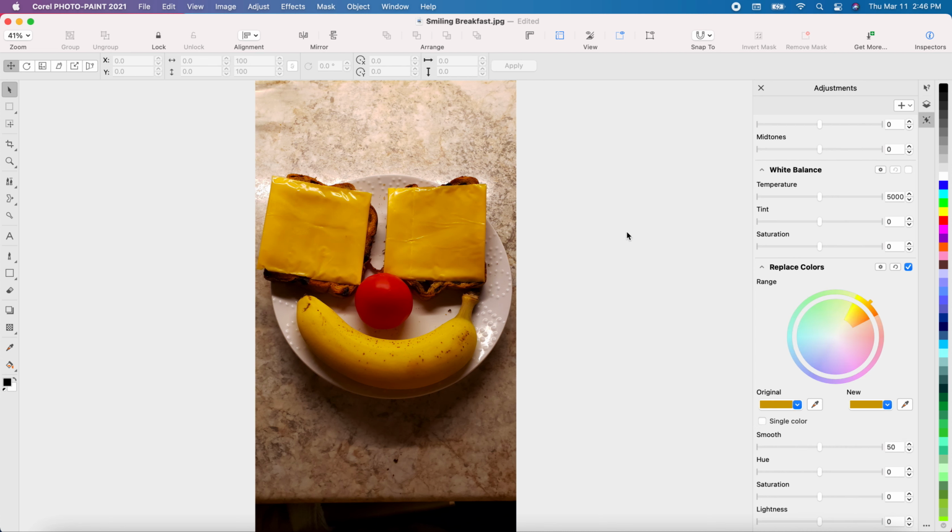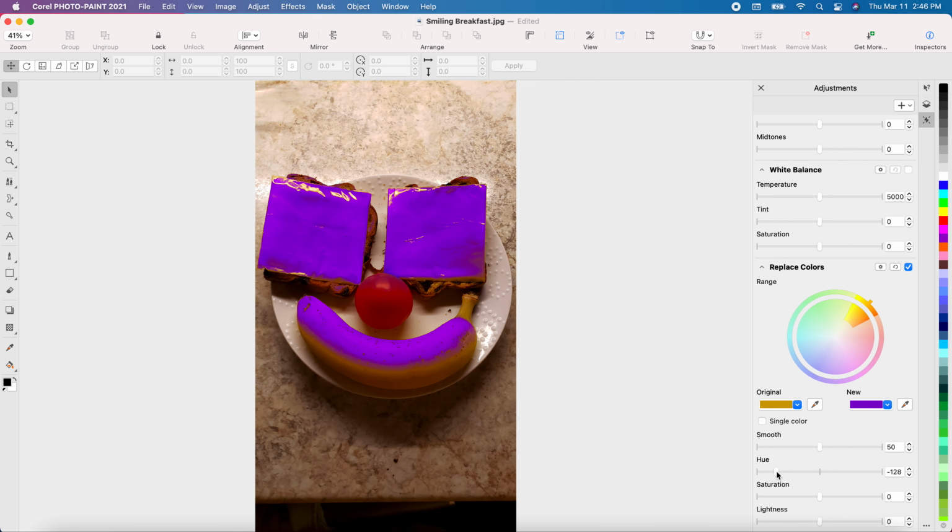Doesn't have to be very precise. So as you can see, it picked our yellow here. I'll change the hue to see what it could be changed to. So now I changed the hue to a purple, so as you can see the purple is there, but it's not perfect. I still have some yellow here.